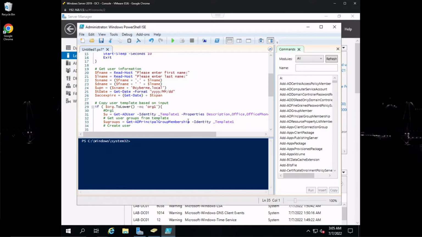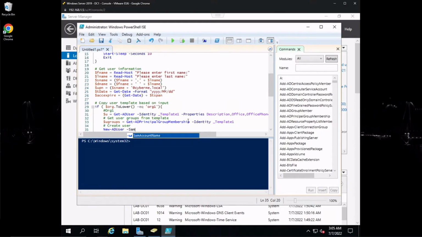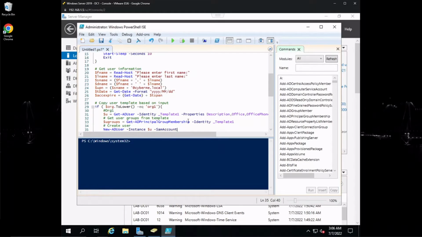So let's go ahead and say create user, and then here we're going to use New-ADUser. We want to specify the SamAccountName, and we're going to assign that to $sname like we defined earlier. Then we want to set, actually we could do this first, let's do Instance, and then we want to specify the $u. The instance is pretty much what is using that template for this new AD user. That's how you assign that template to this user. And then we'll assign the SamAccountName to $sname, UserPrincipalName to $upn.